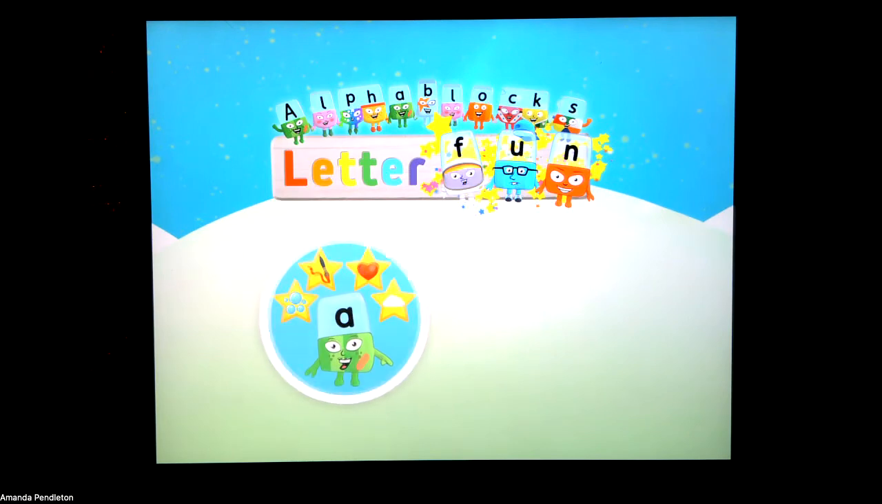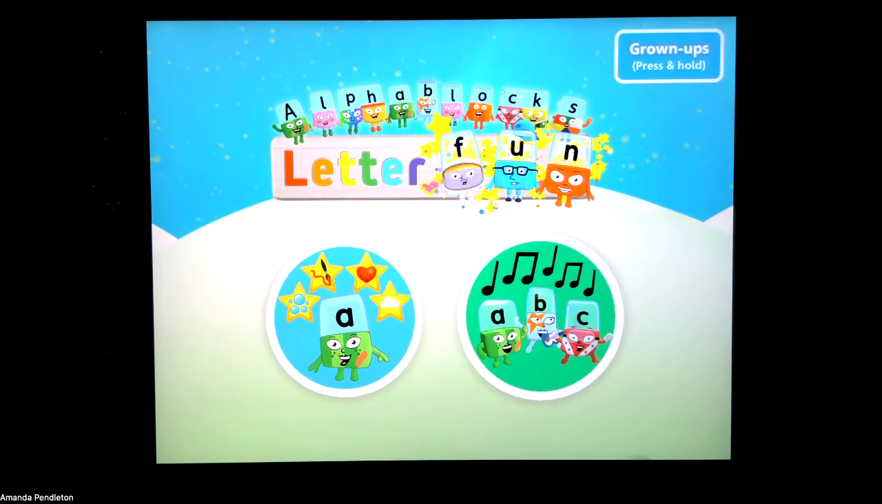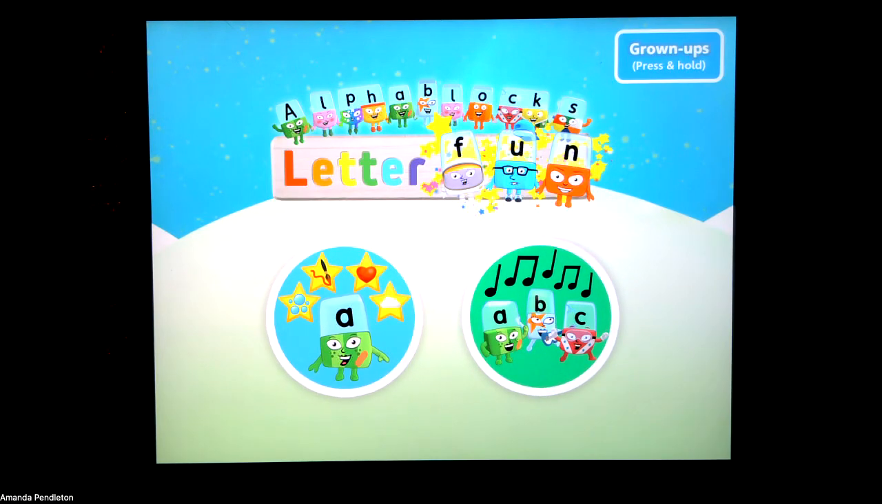We won't go through the whole alphabet with you, but you can tap on the side and it will say the letters. Once in a while, there is a pop-up screen that you just have to X out of, but overall, it will let you listen to the song, and it is very catchy and very enjoyable to watch. The Alphablocks are very cute.